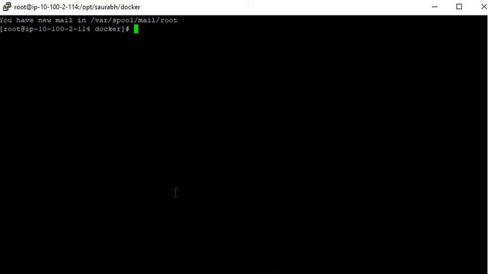Before pushing the image to the ECR, you need to check whether your container is running using this image or not. So for this, just run the command docker run -d --name, then you can give the name of the container, myapp, then give the port, it will bind port 80 of the host with port 80 of the container, and then myapp 1.0.